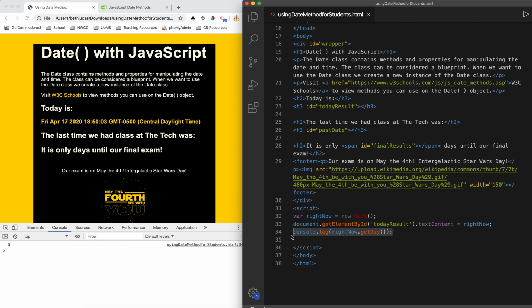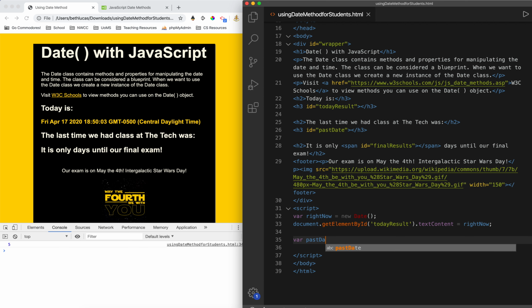Okay. So let's kind of explore some more and do a little more work with this. I'm going to remove this console log. And the next thing that I want to display is the last time we had class at the tech. So let's create a new variable and call it pastDate. And we need to create a new instance of our class so that we can work with it. So let's do new Date. And then we can set the date to whatever we want to.